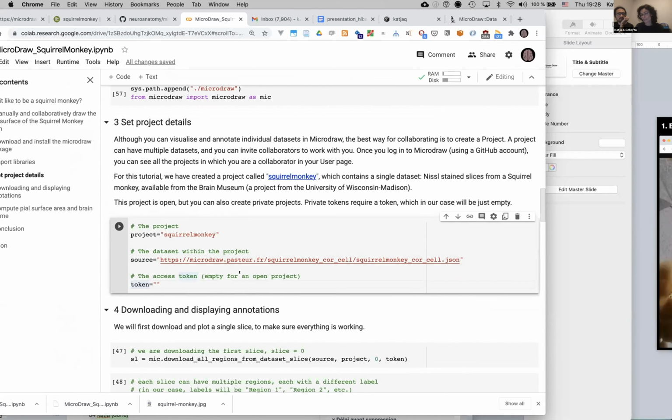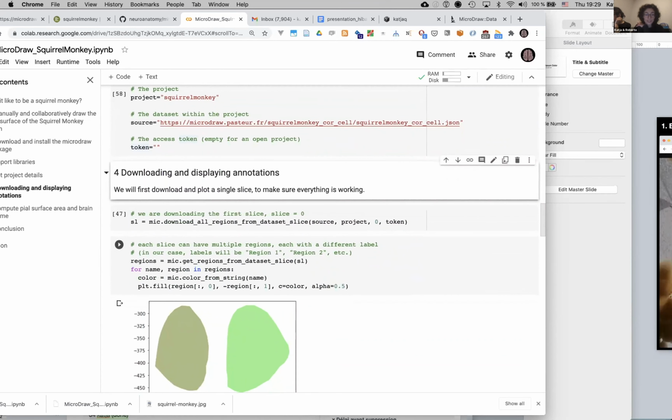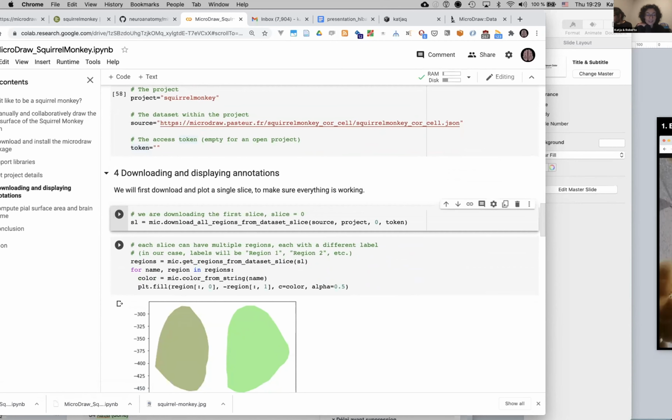But it's possible that when you have data that you don't want to share yet or cannot share, you can create a project and define the settings accordingly so that only you have access, and then you get your token, you fill it in there, and you can use the Microdraw interface. Okay, once we set these parameters, we can then download what we just worked on.